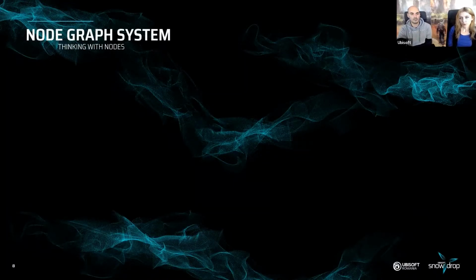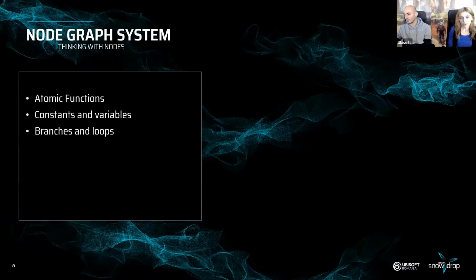And I'm going to go a bit into detail on how these node graph systems work in Snowdrop. So if you're not familiar with node editors, they're basically a visual representation of game logic and flow. And programmers expose the nodes from code, which content creators then link together inside node graphs. So one of the most important things for our node editors is to expose atomic functions.